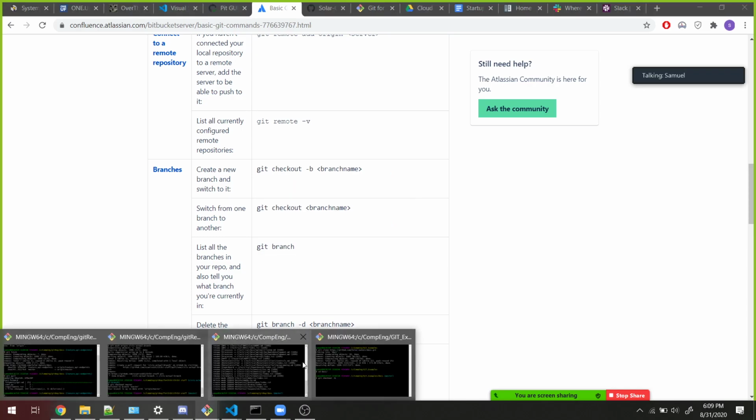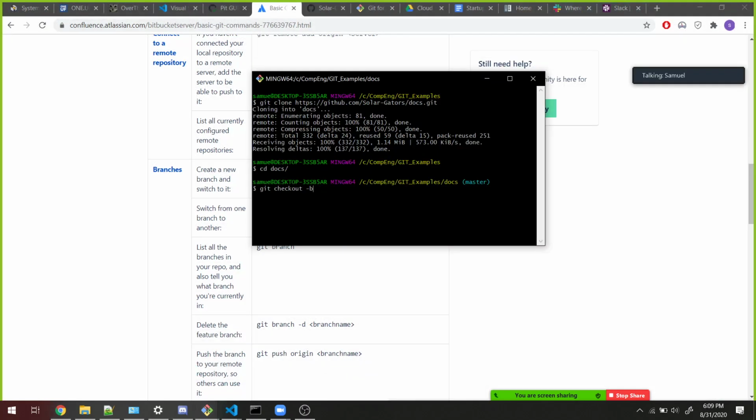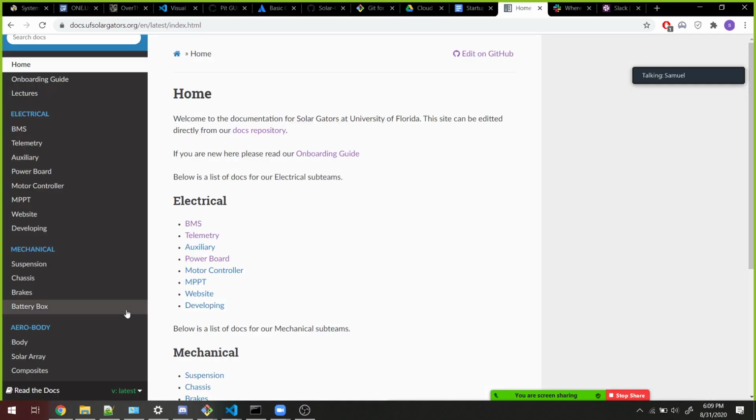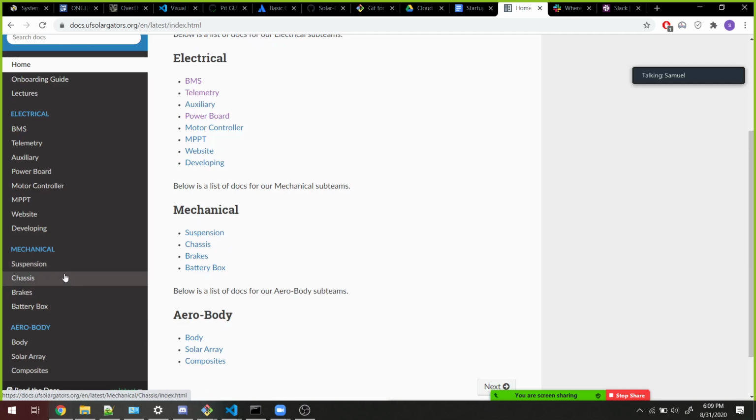So branches, depending on how you're going to do it, you can just make a branch name for the individual system. So if I was, I don't know, editing suspension documentation, all of suspension can just have their own branch, and then you can just edit on there.